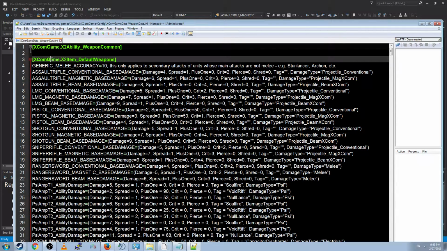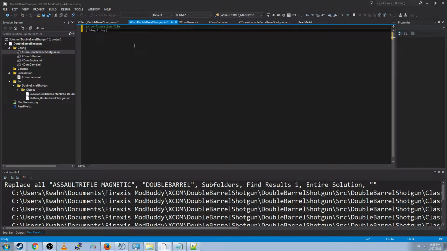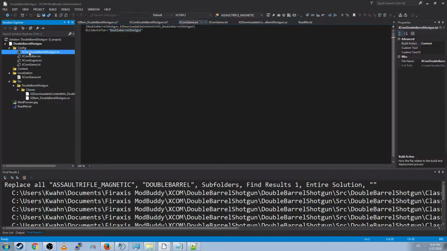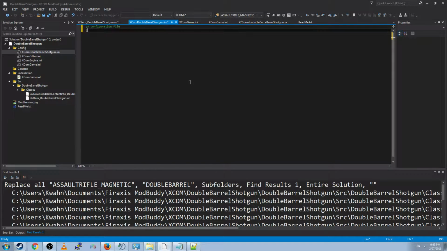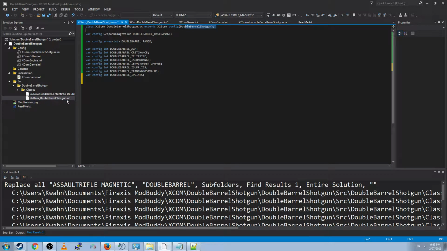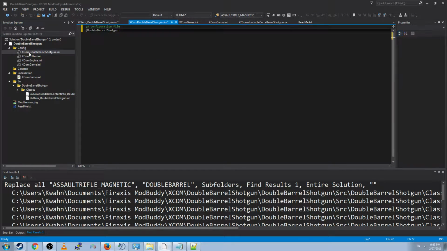So our package name is not going to be XComGame. Our package name is going to be whatever is in this DLC identifier, which in this case is DoubleBarrelShotgun. So we're going to have DoubleBarrelShotgun dot. And the second part is going to be the class name that we're feeding this particular chunk of data to. So DoubleBarrelShotgun.X2Item_DoubleBarrelShotgun.